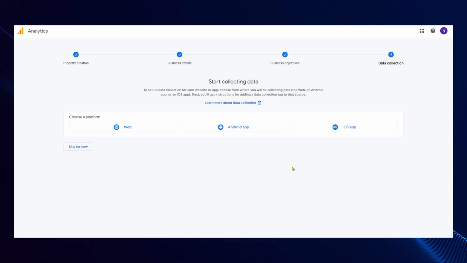Now you can return to your Google Analytics dashboard to see the data start rolling in. It might take a bit of time for the first sets of data to appear, but once it does, you'll have a wealth of information at your fingertips to help you understand your website traffic and user behavior better.